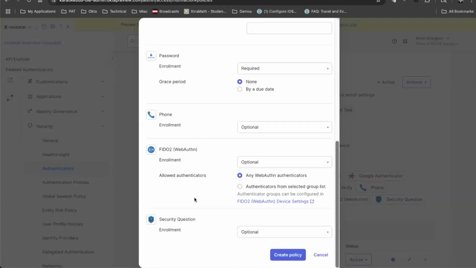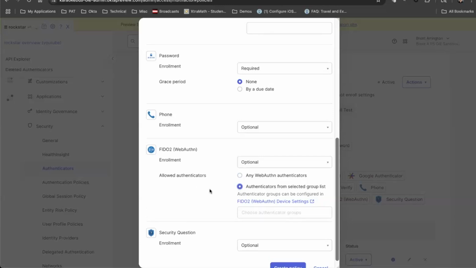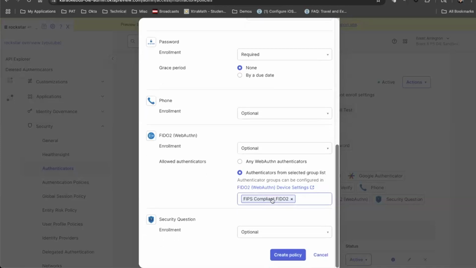The other thing I want to point out that is new here is for the FIDO2 or WebAuthn authenticator type specifically, there's an ability to define authenticator groups. The authenticator groups would be defined under the actual FIDO2 authenticator settings itself. But once you've defined those groups, you can reference those in your enrollment policy. So I already have a group defined for FIPS compliant FIDO2 authenticators that has a list of specific FIDO2 authenticators that are part of that group. So if I want to limit enrollment to only those specific groups, then I can do that by creating the group first, defining which specific FIDO2 authenticators are part of that group, and then referencing that here in the enrollment policy.